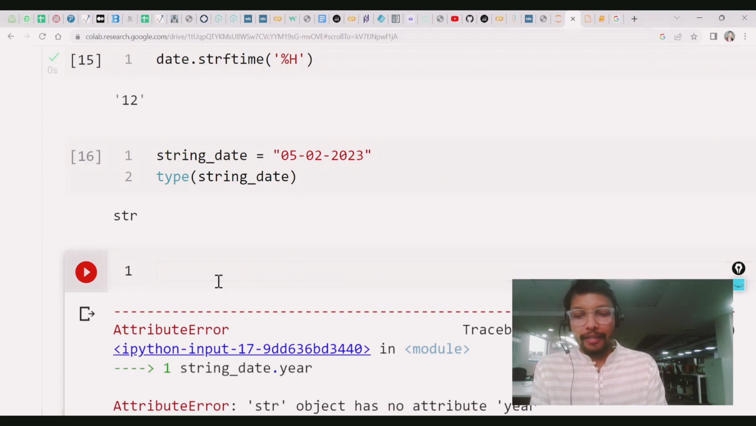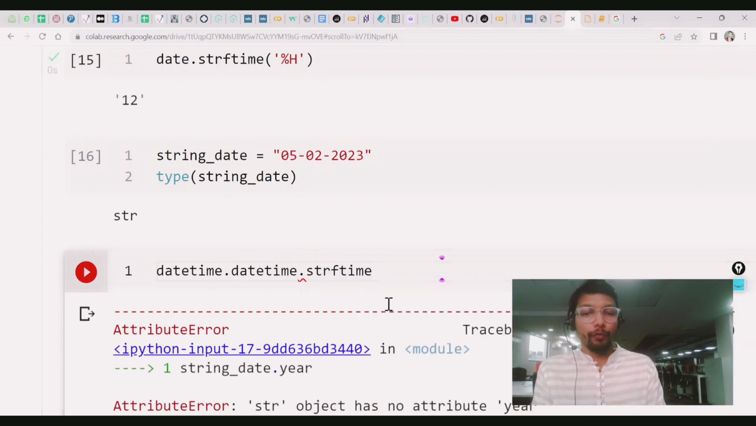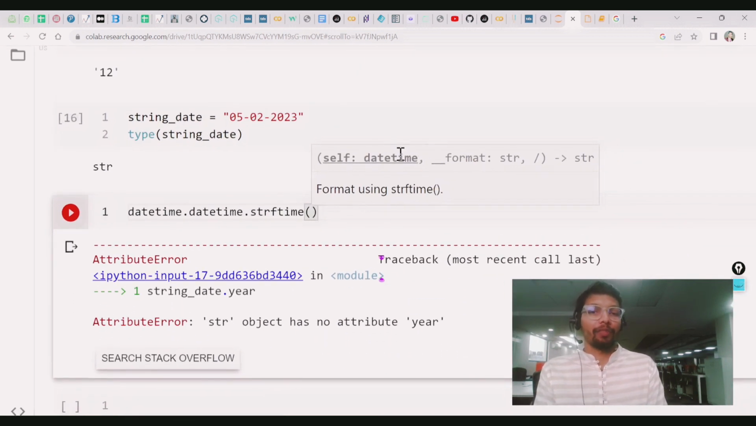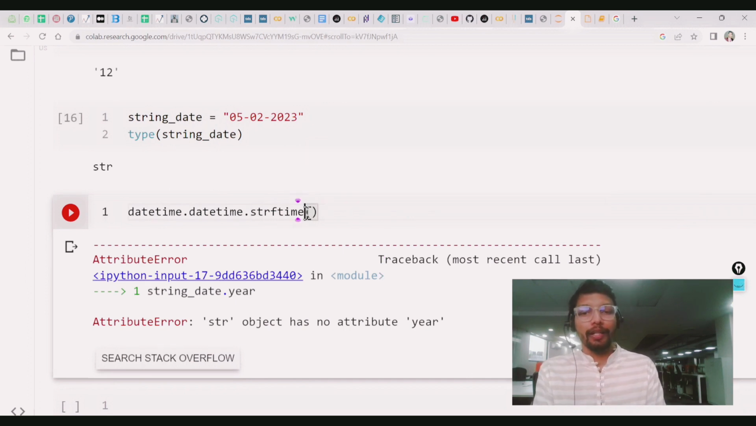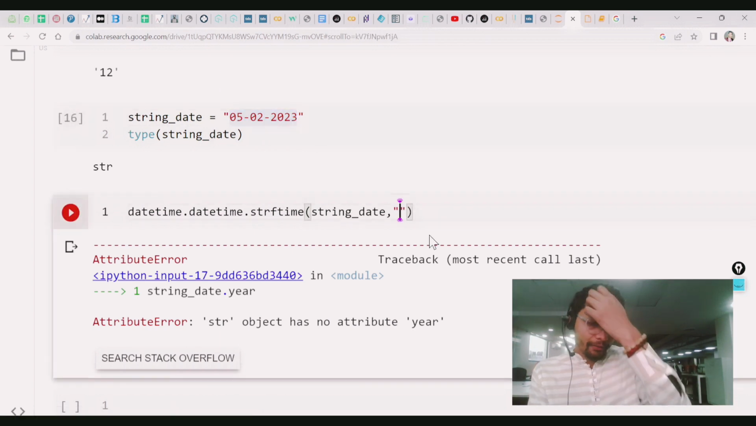So how can I convert? I have already imported datetime. So from datetime we need to import datetime dot datetime, and over here we have string parse time. We'll use strptime, and it takes two inputs: one is your string and the other is the format. So over here you can just write string underscore date comma, and then the format in which it is written. You know the format is 05-02-2023, so you have to write the format like how it is written over there.